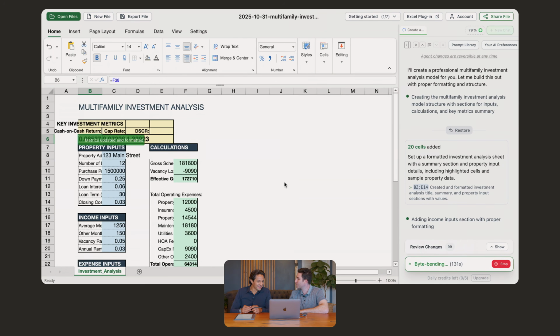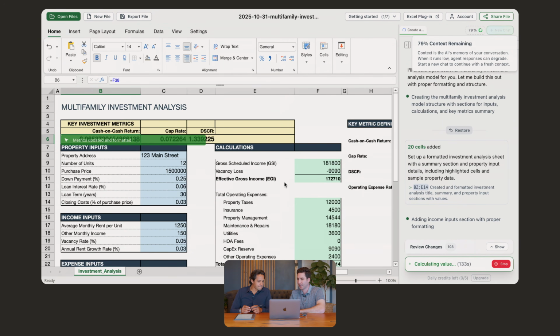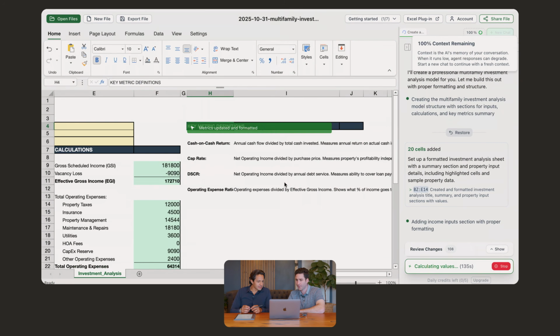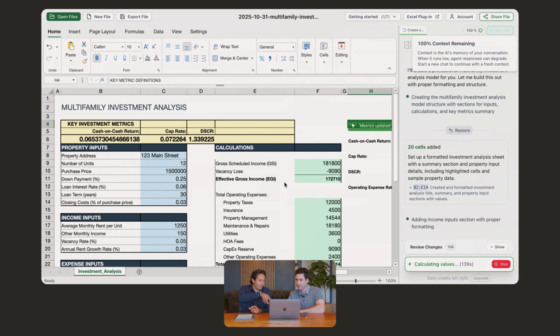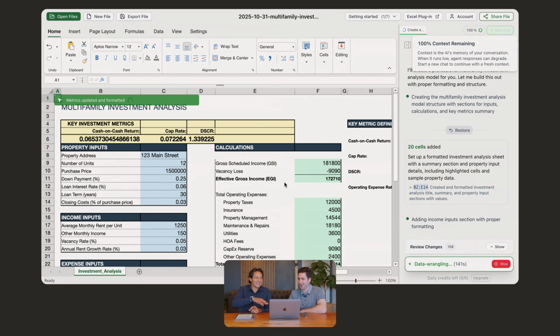And what's so great about these tools too is that it has web search capability. Look at this model it's building, all within seconds. And look at it, it has cash on cash returns. I mean, can we have this model afterwards, Jake? Oh, please? Absolutely, it's yours.